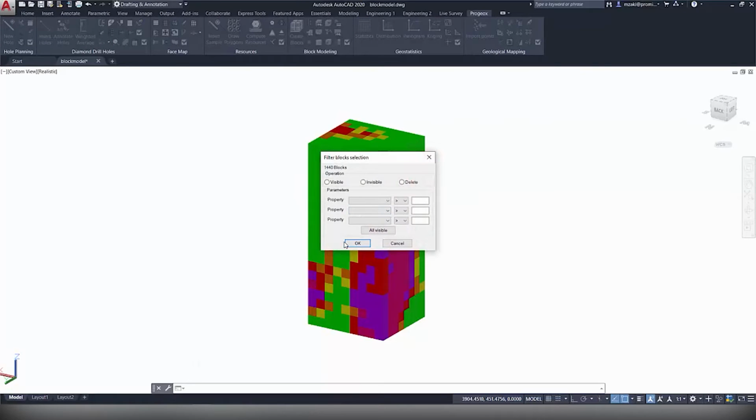And in here you have multiple operations. You can either render the blocks with these parameters visible, invisible, or completely delete them from the drawing. The difference between invisible and delete is that if you delete blocks, you can't recover them, whereas invisible just renders them as hidden in the drawing and you can display these blocks again. So let's try out this command with the invisible operation.